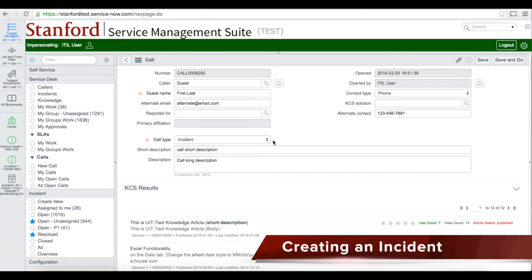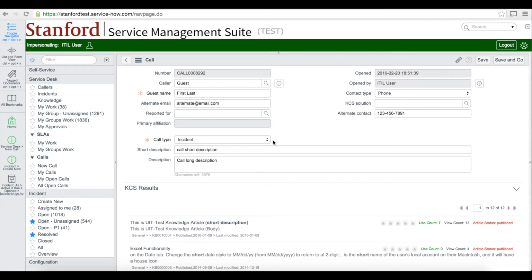Creating an incident. Though incidents can be created in several different ways in the system, you will typically create incidents from calls as described in the Service Desk call video. However, if you know right away that an issue a user is dealing with is an incident, you can navigate to the Incident application and select Create New.